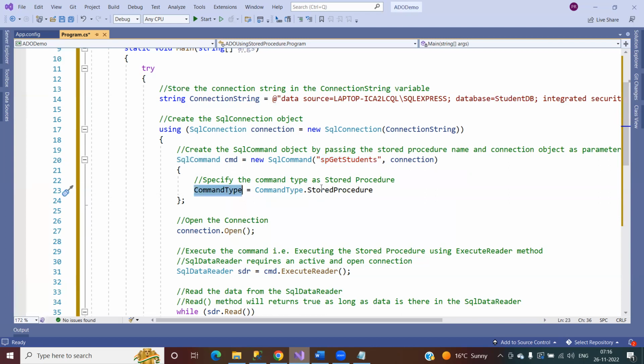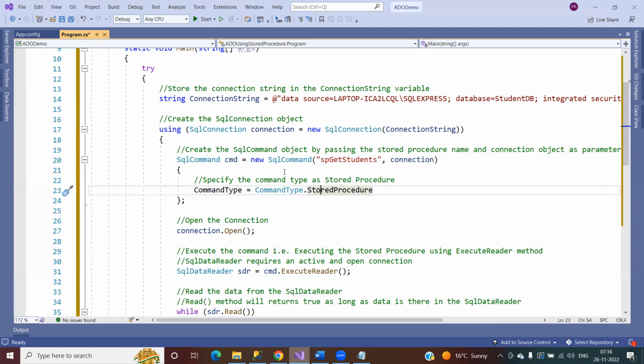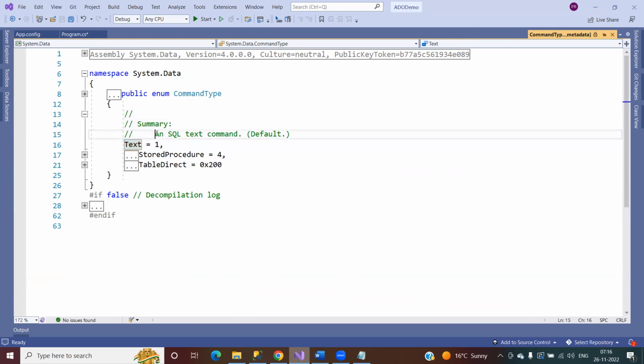If you go to the definition of this command type, then enum, you will see there are three values. One is text, another one is table, and another one is stored procedure. So by default it's text.